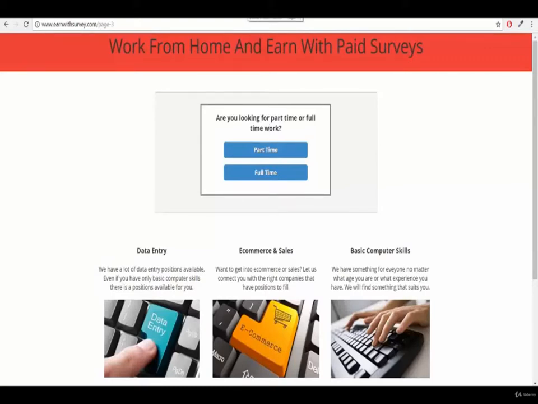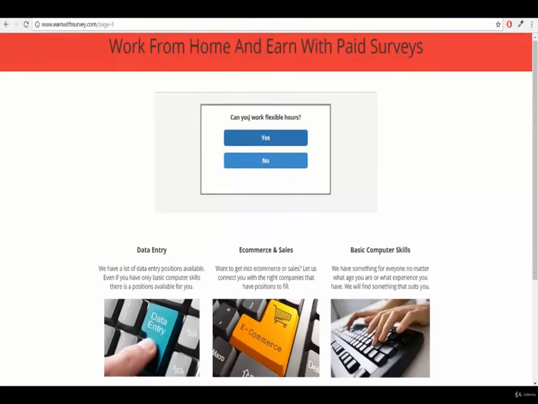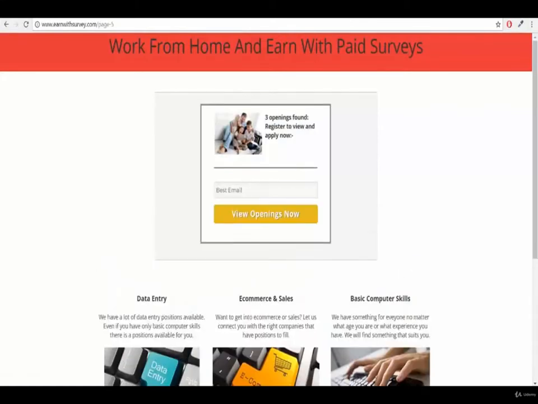Then they go to the fourth page of the funnel. Can you work flexible hours? Yes or no? Then they are going to the fifth page of the funnel where you're going to be collecting their leads, their email address. So there is a picture of a family having fun in front of the laptop. A picture of a family converts better for some reason. It gives a positive reinforcement.